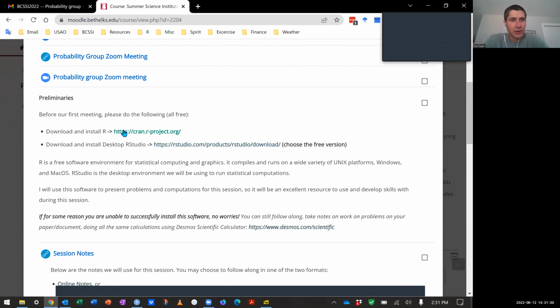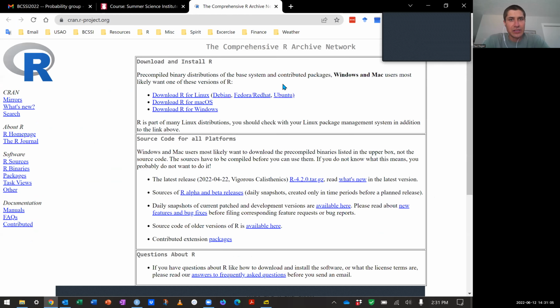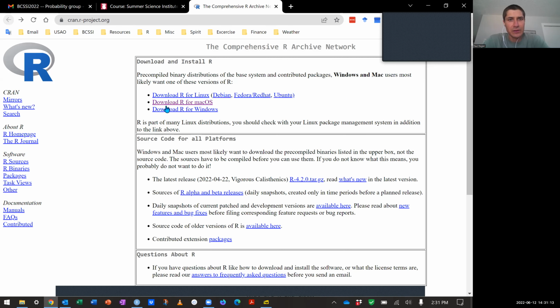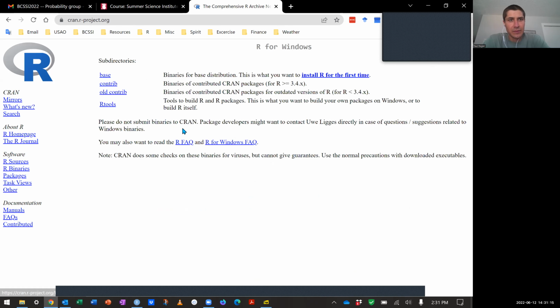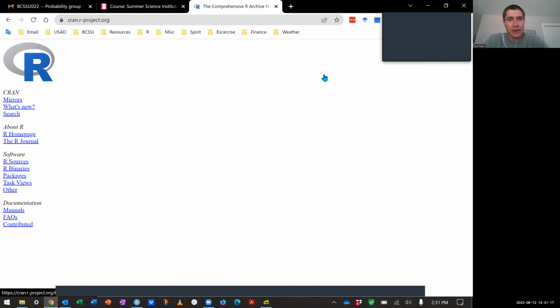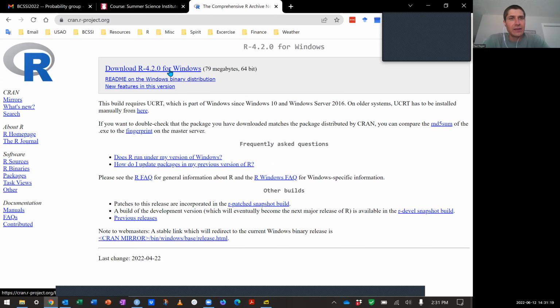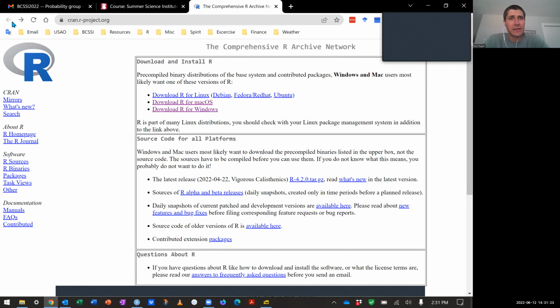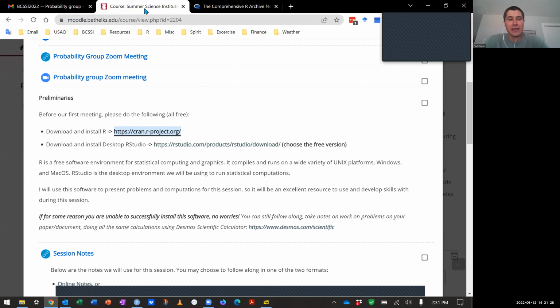First, this is the R programming language. So whichever operating system you have, download that. If you have Mac, you can use the latest release. If you're using Windows, click here and download that. If you're using Linux, it's a little harder, but we can work on that if you have questions. And that's just the programming language.